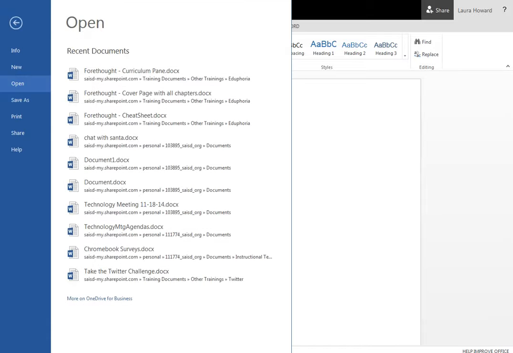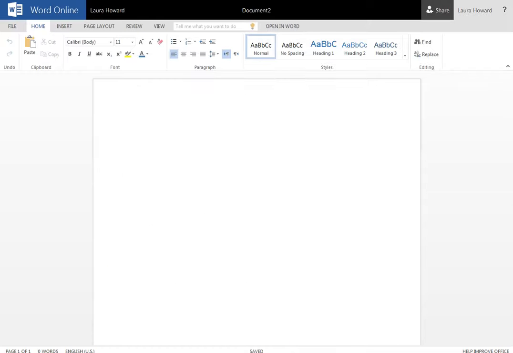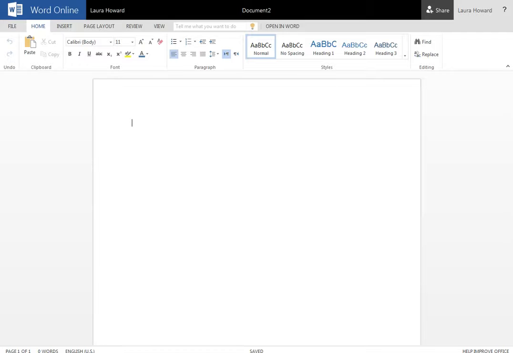So if you click on File, if I want to open a new document, it will give me the templates that I'm used to seeing in 2013. So I can use one of those. I don't have to just use a blank document. Close that up. You also have all your cut, copy, paste, your font changes can all be done here. The sizing, you have your paragraph features, your styles over here, find and replace. So all those basic features that you're used to.